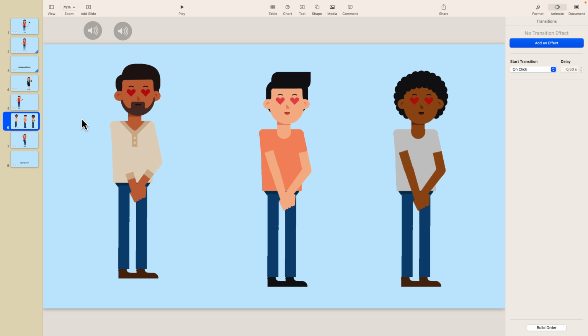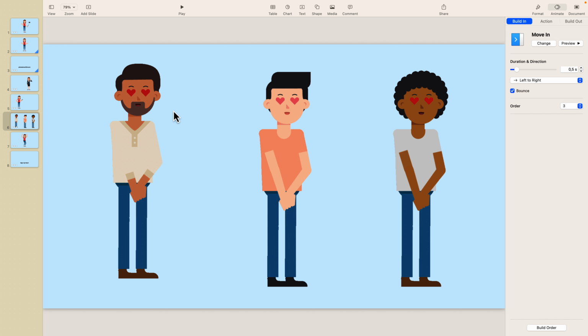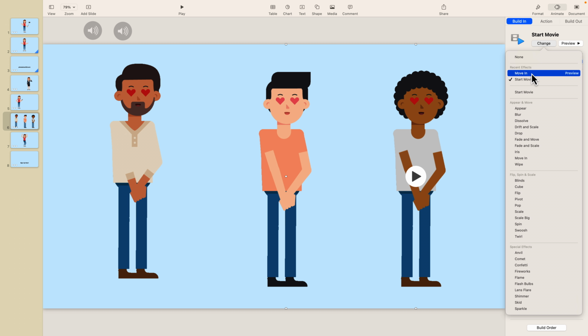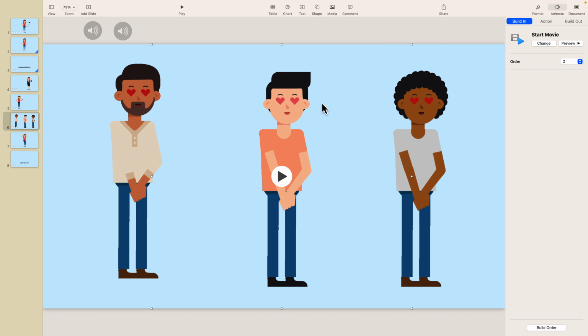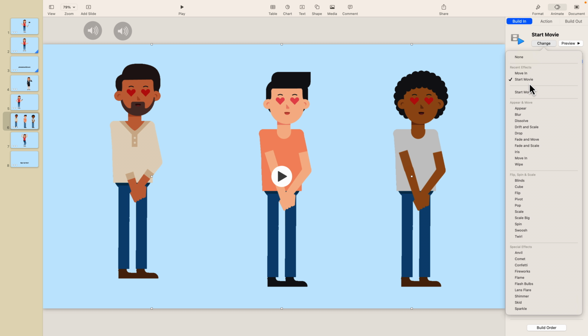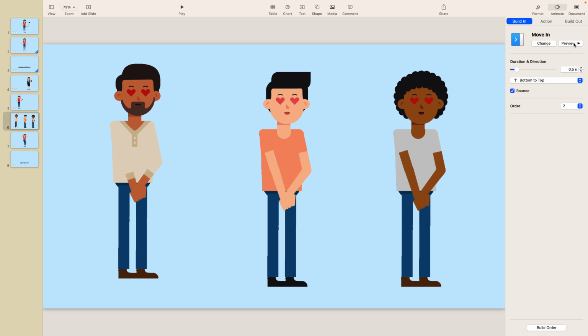But actually, I think this is another great opportunity. Let's add some interesting transitions here for each individual element. So select the first guy, change, move in. Left to right, I think that works well. I'm going to do the guy on the right. I'm going to add him to right to left. Right? Okay. And this guy in the middle, let's do move in again, but the direction I want it to be bottom to top. So now they kind of appear like this.